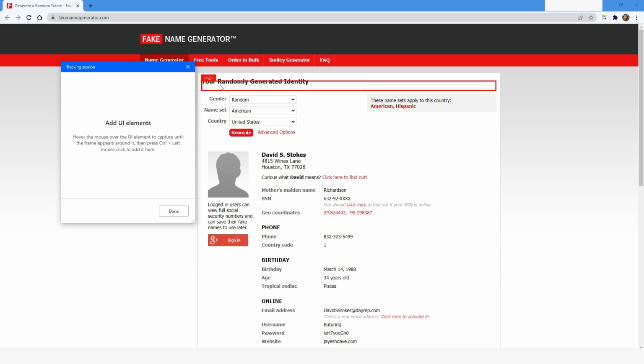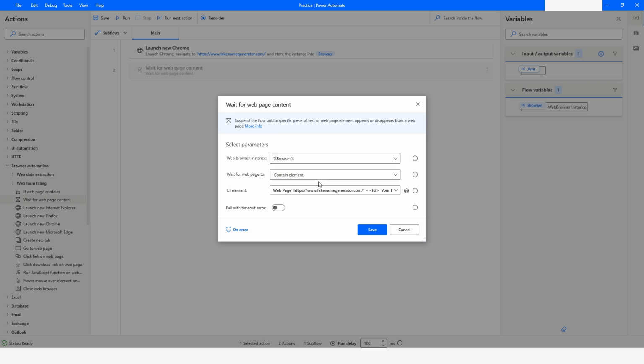Now let's say I want to wait for "Your randomly generated identity" for this element to appear. I will press the Ctrl button and left mouse click. The element is captured. Here there is an option which is fail with timeout error.